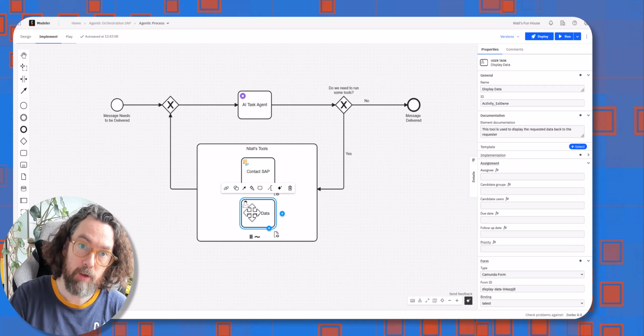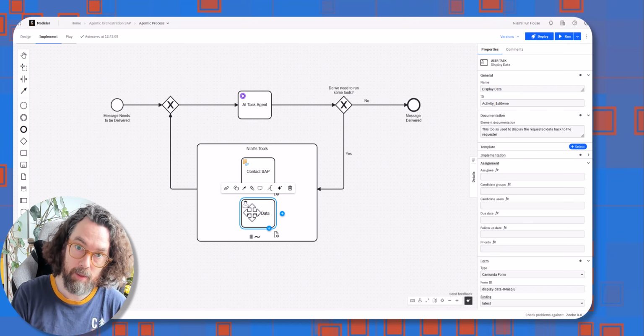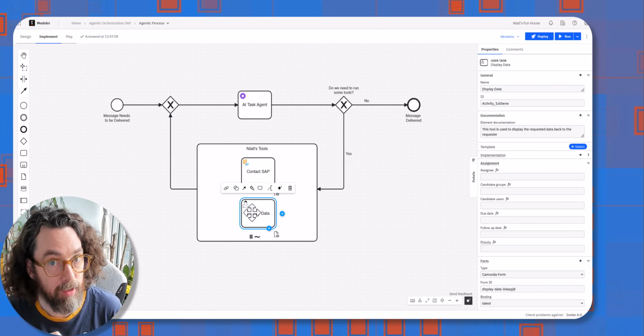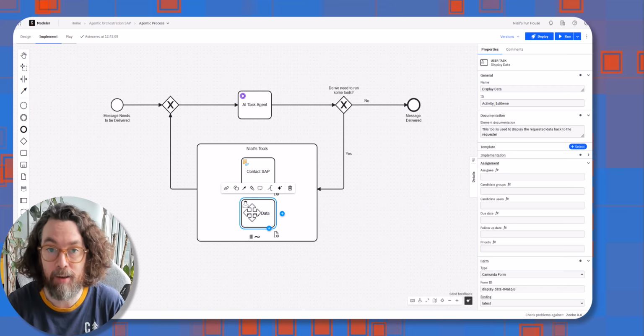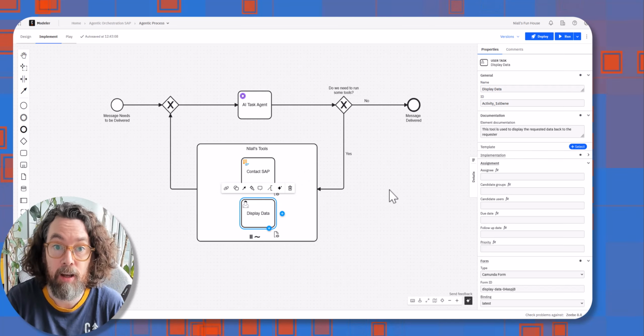So agentic orchestration is about decision making. It's about knowing what the current context of your process is and utilizing that for a better experience in general.